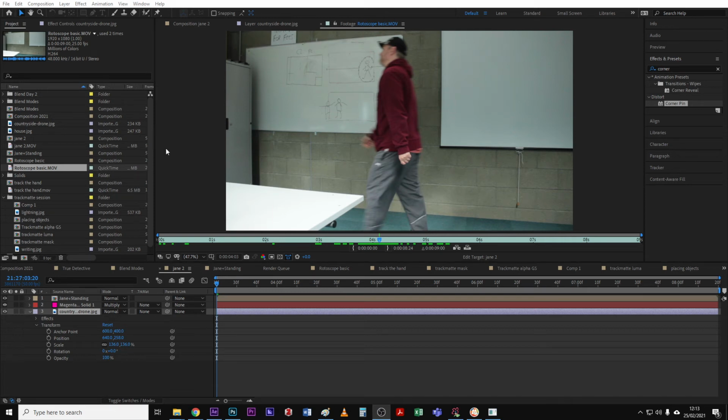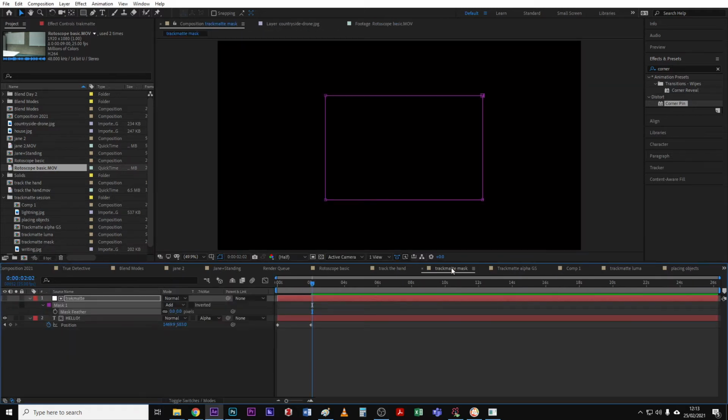Okay, I am recording. Right, so first of all, we're going to look at Trackmattes, and I have a few examples. The easiest and most straightforward way to show how a Trackmatte works is to go back into typography and show you how a Trackmatte can be used to mask a moving object. I'll show you first.